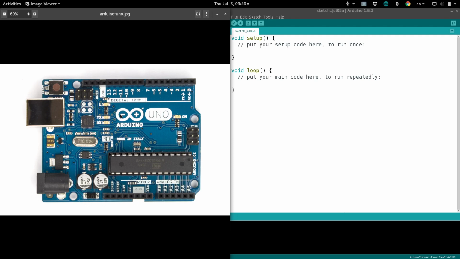So for step one, to configure the LED pin as a digital output, that only needs to happen one time. So that can go in the setup function. And we can configure the pin using the Arduino's built-in pinMode function. And we need to give the pinMode function two pieces of information. One is the pin that we want to configure, and two, input or output.